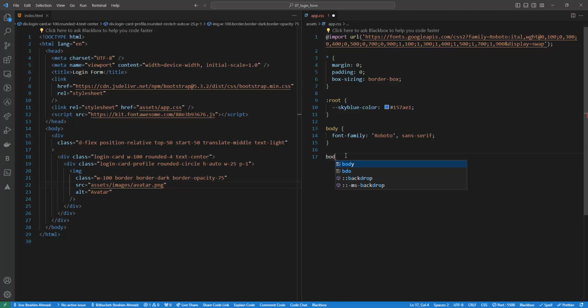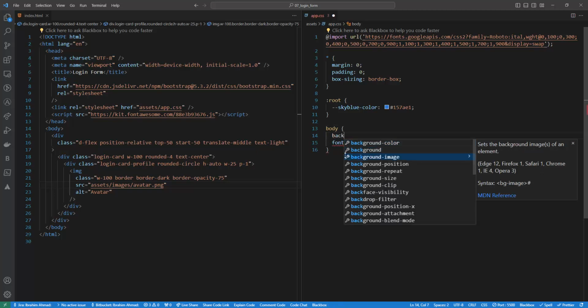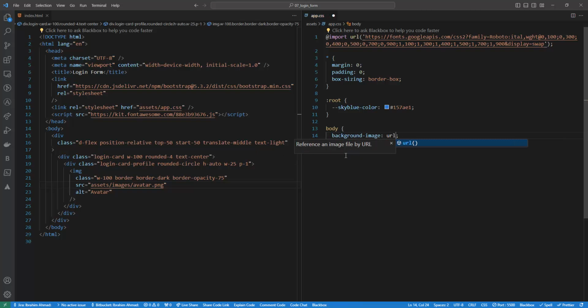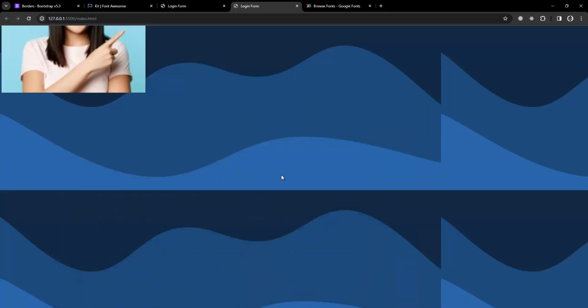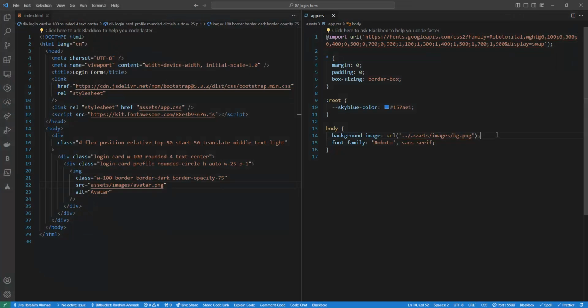So right now I'm going to say here we have done. We have linked body here. Let me come up here. I need background image. I'm going to say URL, and here inside we have assets. We have images folder, and we need the image from here. I'm gonna save that, and let me show you here. Can you see we have this background image, but it's repeating. So what I'm gonna do, I'm gonna fix it.